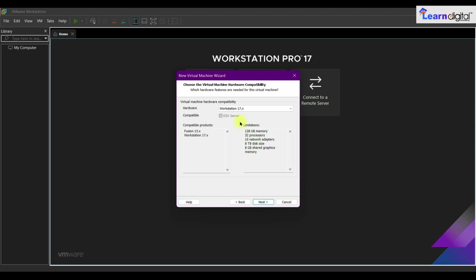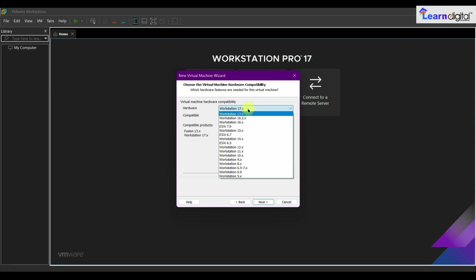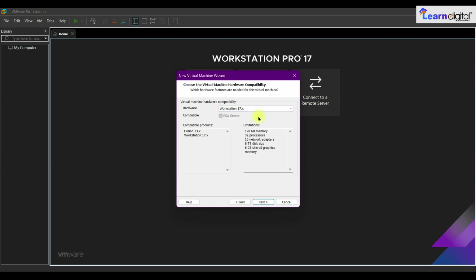Click next. Now this is the compatibility. If you are creating any VM in VMware Workstation Pro 17, you can open this virtual machine in a lower version on another system, so yes, you can do that. But I don't want that because this is a new version and all the features will be new. So yes, I want a compatibility of 17.x. I'm clicking next.